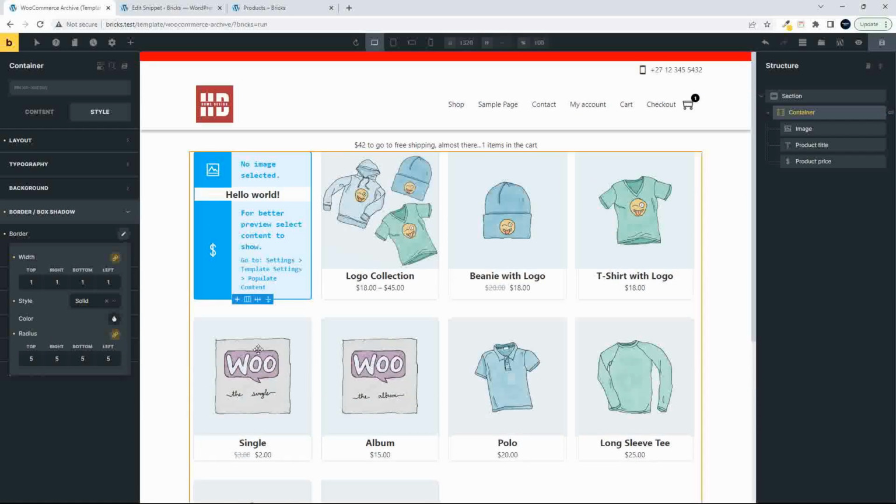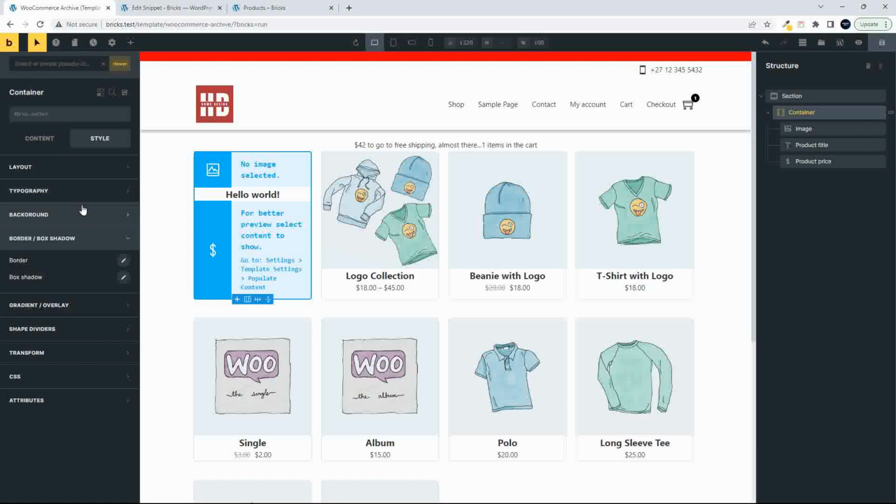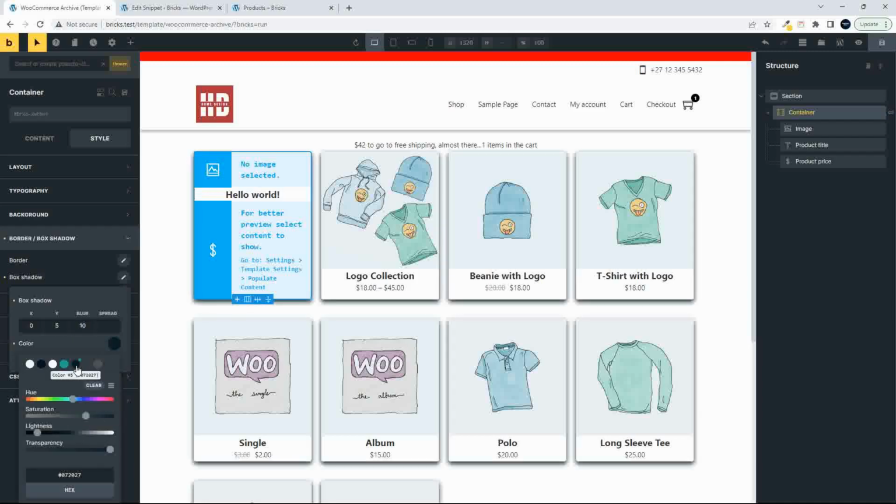That's looking good. What we want to do is add that hover effect. So to do that, here in the top row, we have the pseudo classes states button. We'll click on that, head over to this drop down, select hover, and now we just go to box shadow, and we can set up the way we want it. So I like to go 0, 5, and then 10 on the blur. And then we need to set a color.